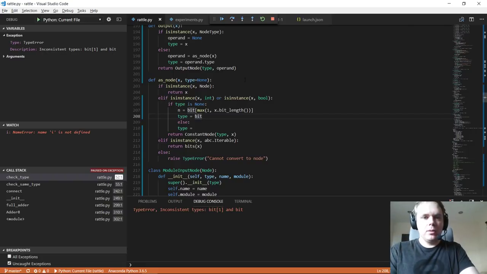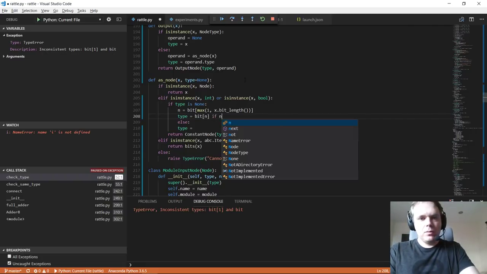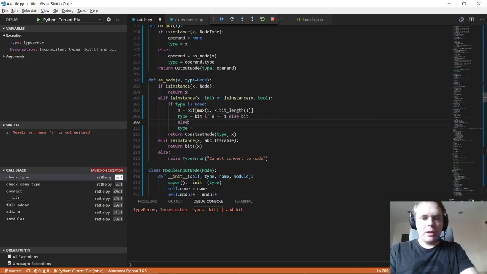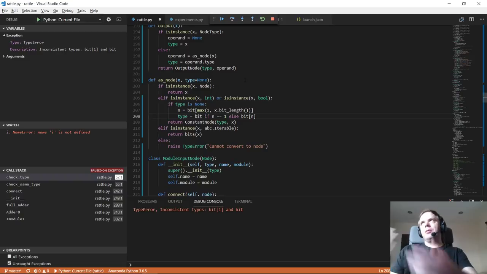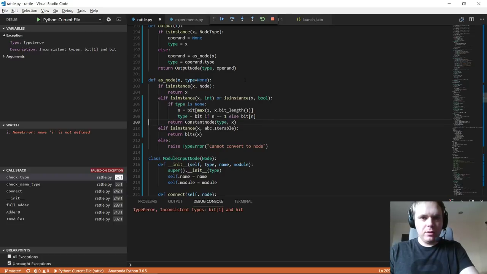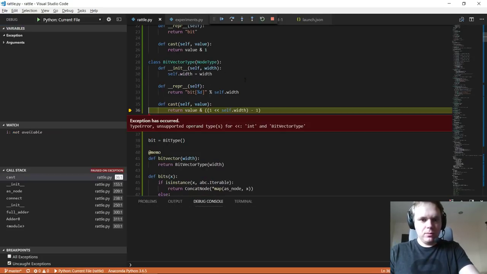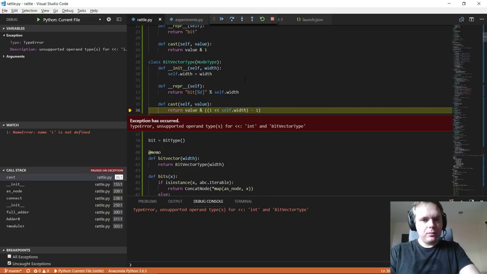I have to think more generally about how we want to handle this, but there's always this thing, the degree to which a bit vector of length 1 versus a bit is interchangeable, but for now, let me just do it this way. Cast a value. So self is a bit vector type.